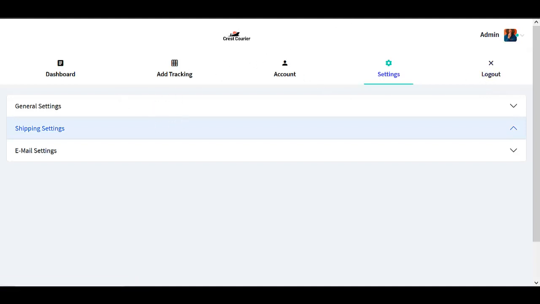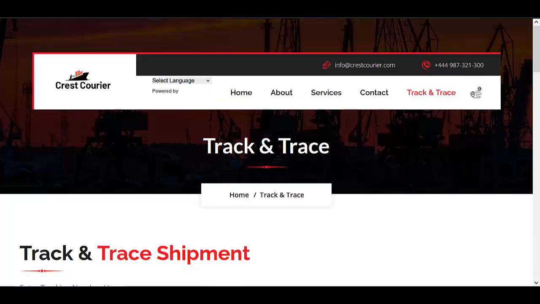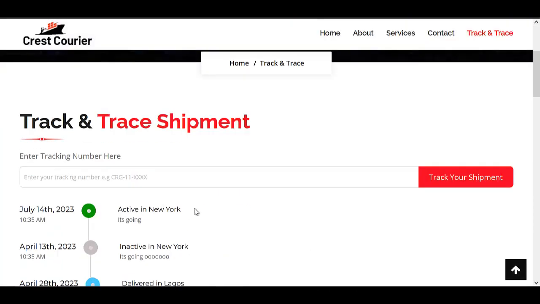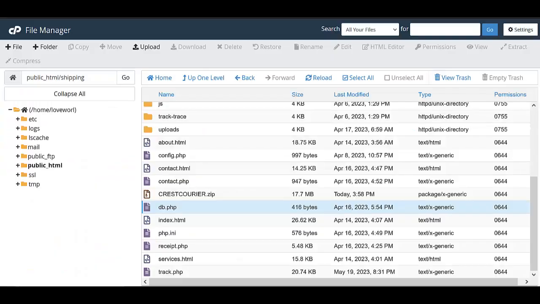Then the next thing for you to do is to edit each and every one of the pages you have there. So you can see all the pages. You can see the home page, the about us, the service, the services. All right, so for us to edit each of these pages you are seeing here, come to your file manager again. All right, you can see all the pages.